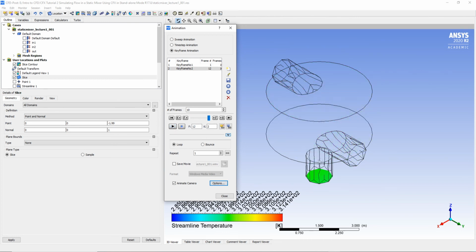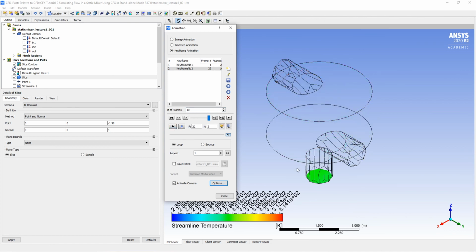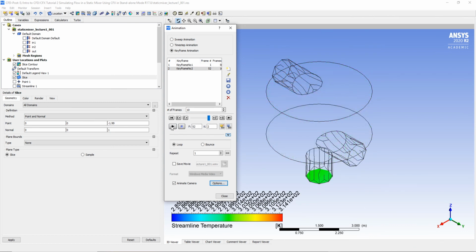See, way too fast, right? So how do we change this? You select keyframe number 1, and then you change, let's say, to 20 frames and click apply. It's much slower. You can see way better. So let's select keyframe number 1 again, and let's put 50 frames. Let's play. There you go. Way more slower and with a lot of information.